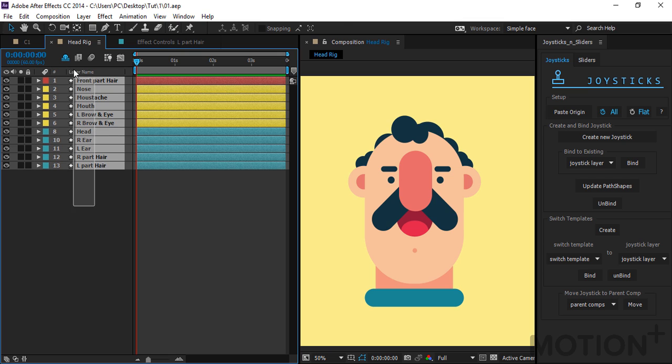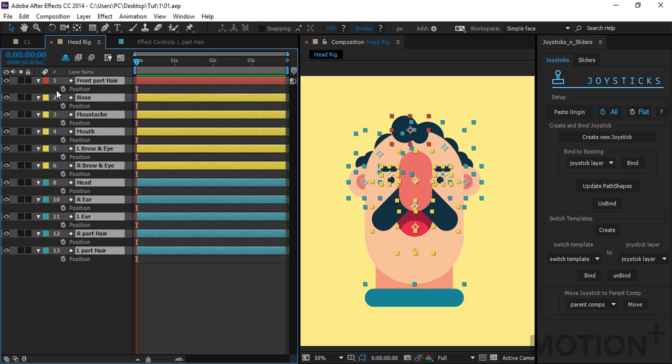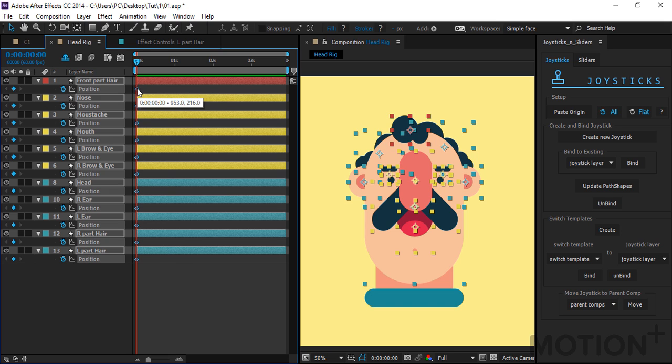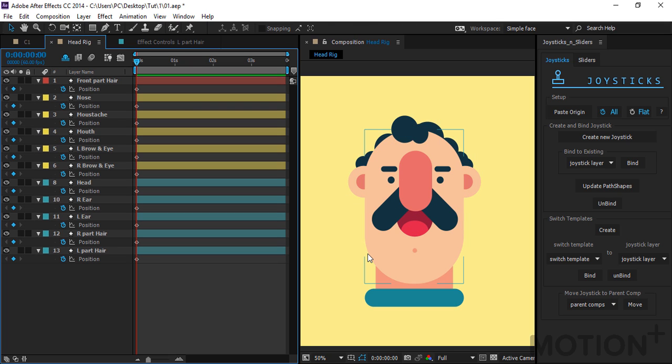First, we have to select every layer, then we hit P from the keyboard, so we got the position property. Now we hit on the stopwatch, so we have a new keyframe. Okay, so the idea is very simple. You have to make five poses for the face. In the first one, you have to make the perspective pose of the face, and the second has to be the right side, and then the left side.